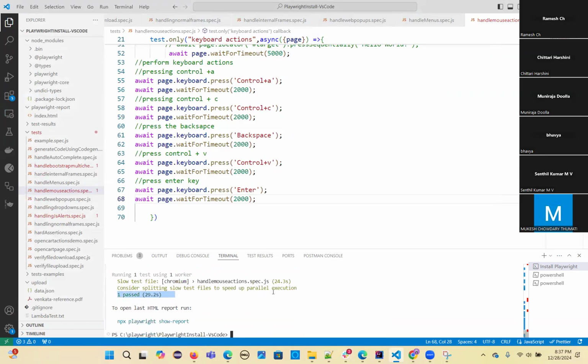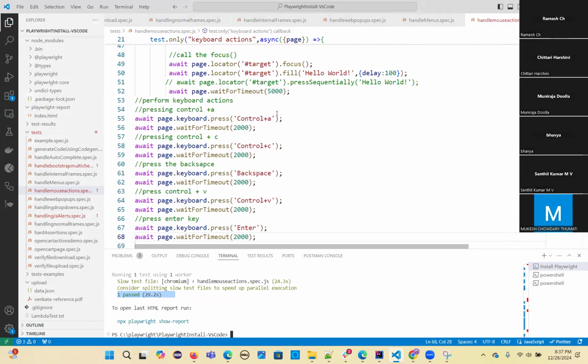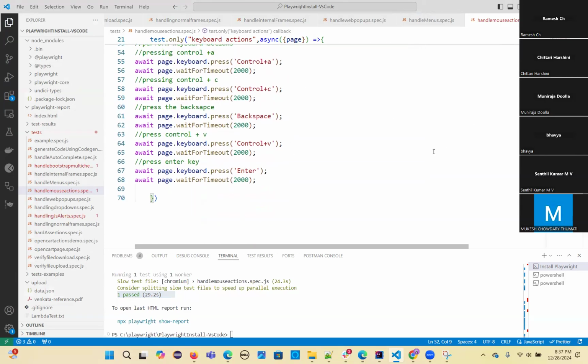Now it is passed. So this wait time also should not exceed much. We don't even need this time, we can remove that. But yeah, don't add this wait time, and that's how we can do it.